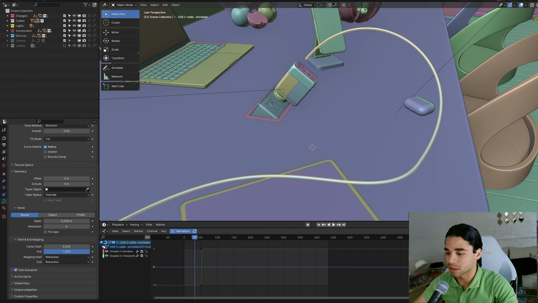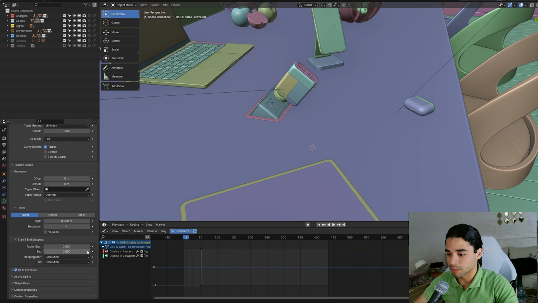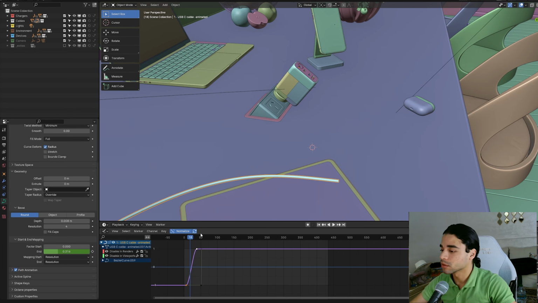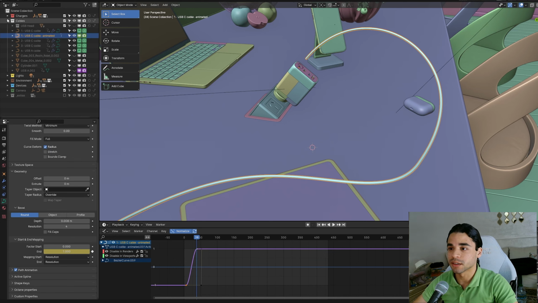All right, we can animate this, of course. 0 in the start, 1 in the end here, and we get something like this. All right, I'll keep this basic animation for now. And let's import the USB head.